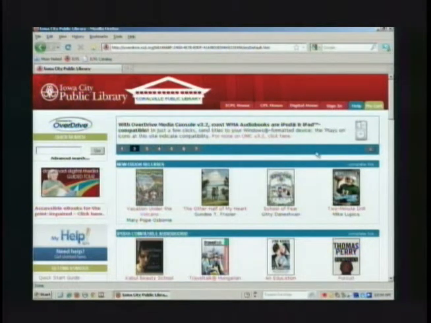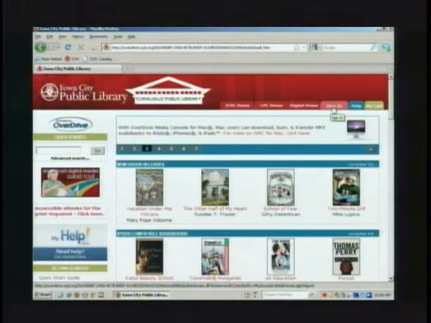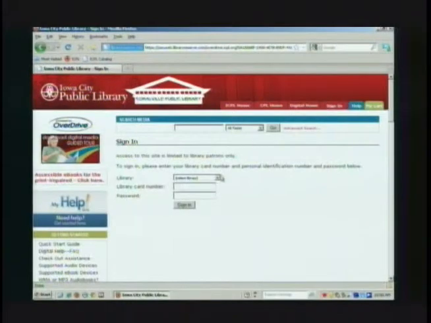Before you can get started though, we need you to sign in to your library account here. Locate the red Sign In tab at the top part of the screen and click on it. Here's where you select which library you're a patron of, Iowa City or Coralville. Next, put in your library card number, and then type in your library password.